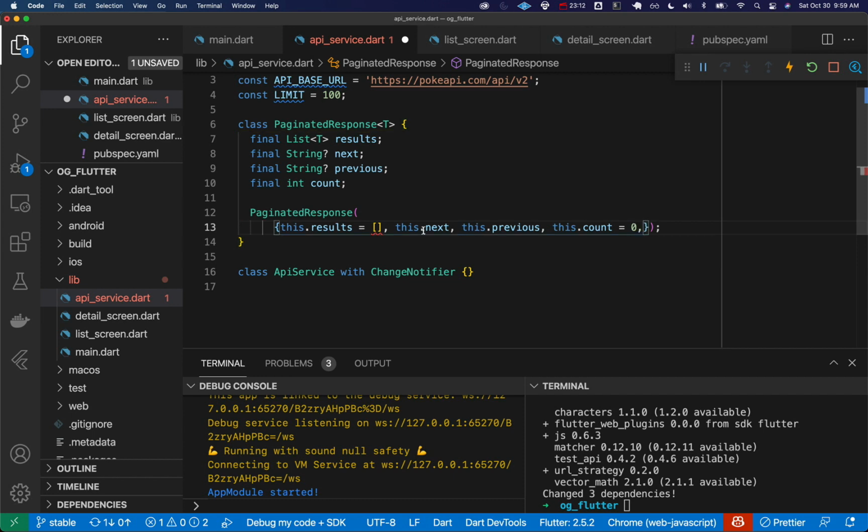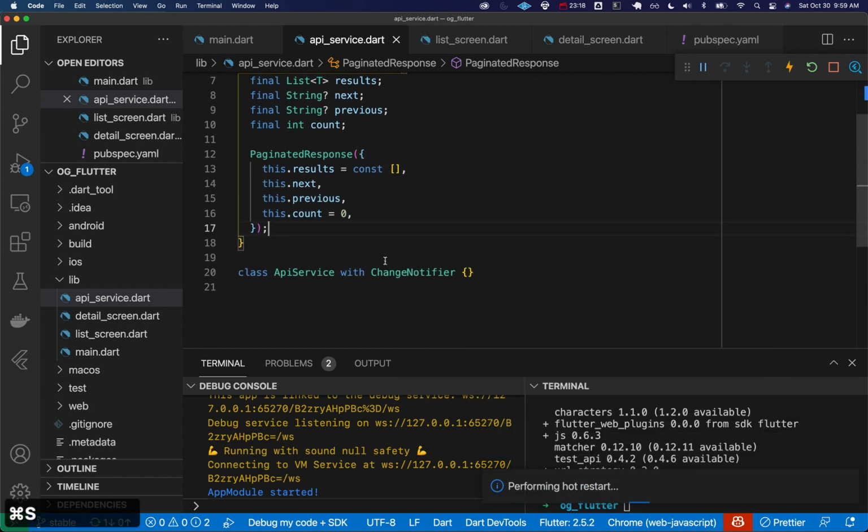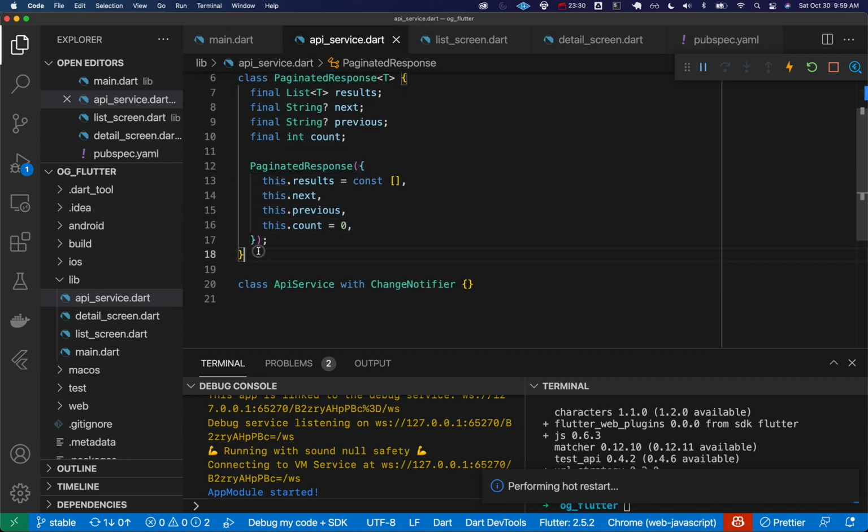And we need that. And anytime you're setting defaults of a map or a list, you just need to put a const there. Okay, there we go. So that is kind of like our paginated response.